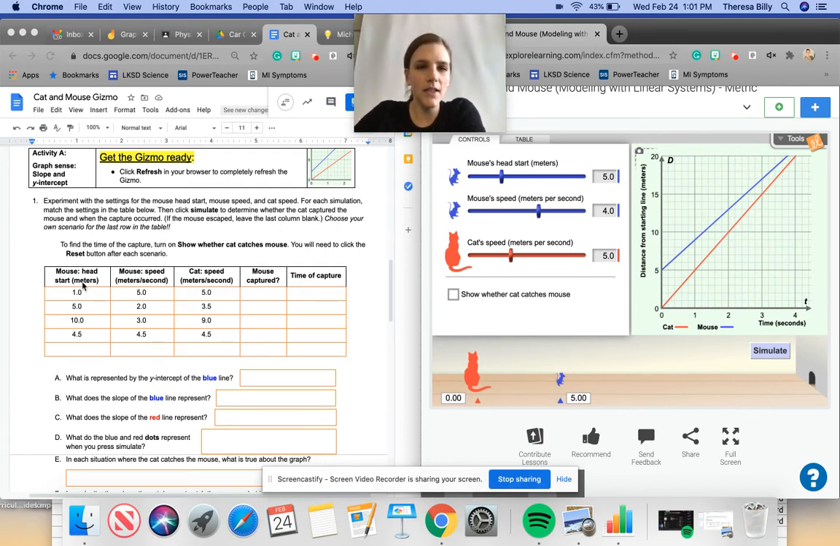All right, so look at this table here. Each of these columns represents one of the variables that we can manipulate. So for mouse head start in the first row, we want to set that to 1 meter. So take your slider, scoot it over to 1 meter. The mouse speed, we want to be 5 meters per second. So I'm going to bump this up a little bit. There we go. And then for the cat speed, I also want it at 5 meters per second. Looking at how it is right now, it's already at 5.